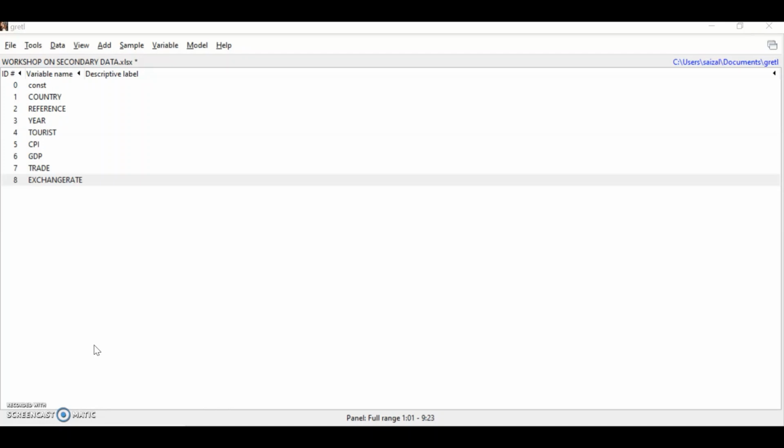Nevertheless, it also states that the pooled OLS is sufficient to analyze the panel data. So even though we are using the pooled OLS, it doesn't mean that it is not appropriate compared to fixed effects and random effects, because based on certain tests, we may conclude that using the pooled OLS is sufficient to analyze our panel data.